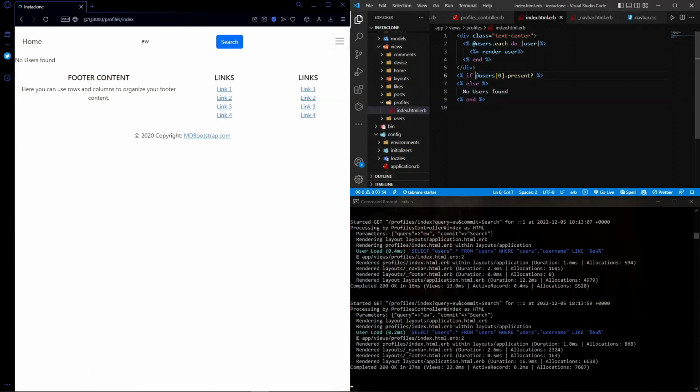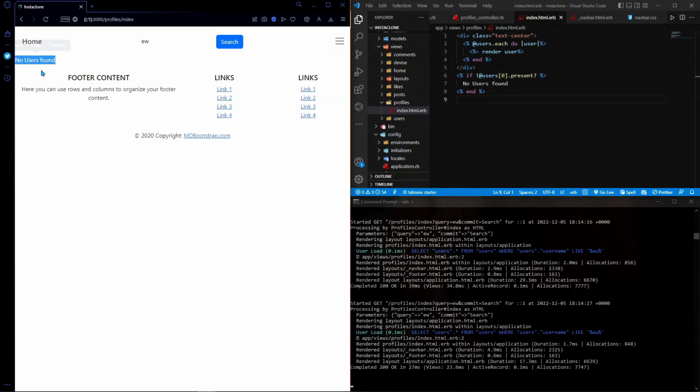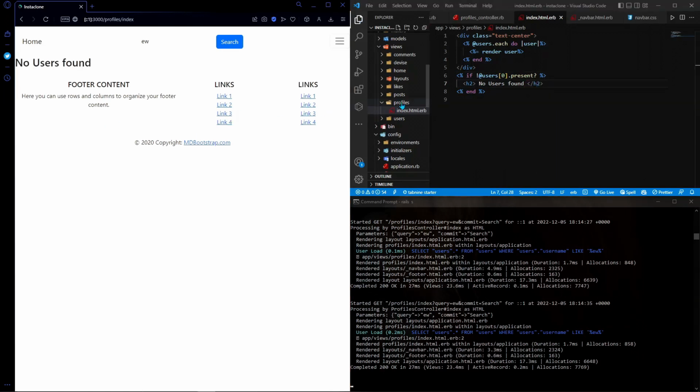I'm just going to put an exclamation mark before the @users, just to see if that works. Okay, and now we can get rid of the else. So now we're saying if there are no users, then display the no users found, and that should work. If we refresh, as you can see, it does. I'll just put it in an H2, just to make it a little bit more obvious. Okay, so now I'm going to go over what actually is happening and how to make this work.